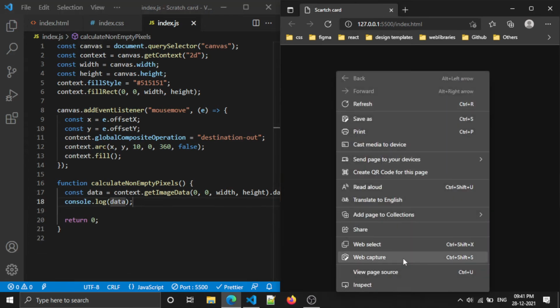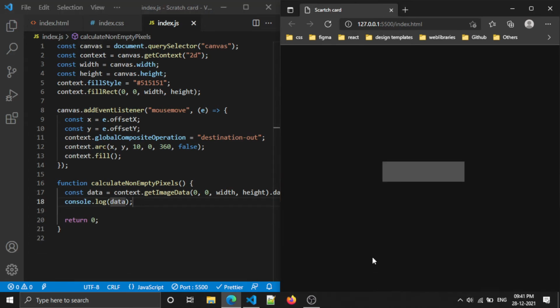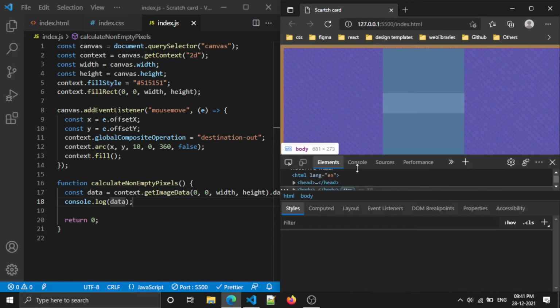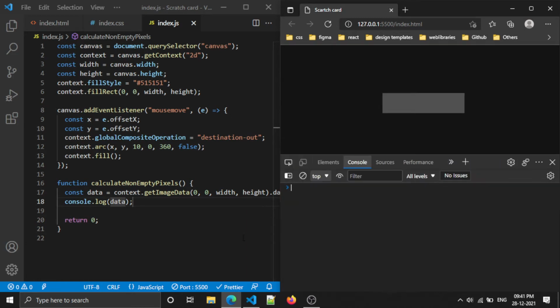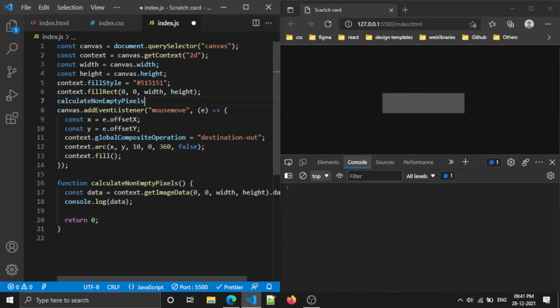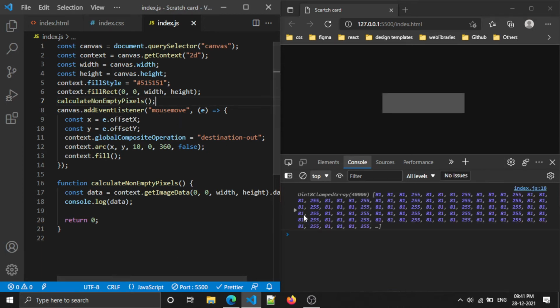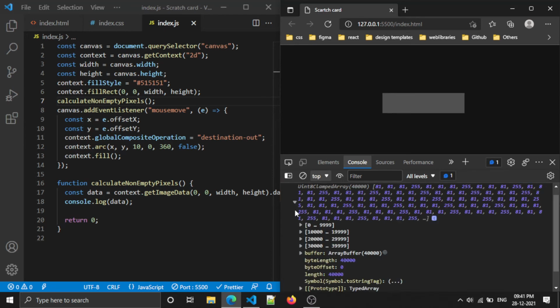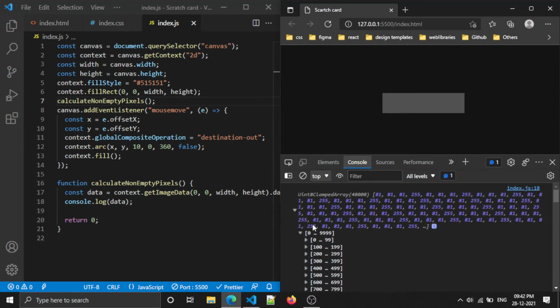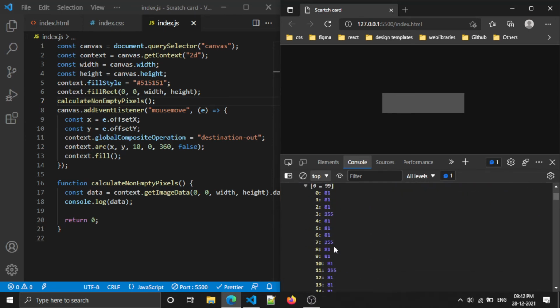If I try to open my console, okay, here the problem is I haven't called this particular function. Let me call it somewhere else. Now you can see our array of data, right? If I open something here, we can see some random numbers 81, 81, 81, 255, and you may wonder what this is. Let me tell you in a while.